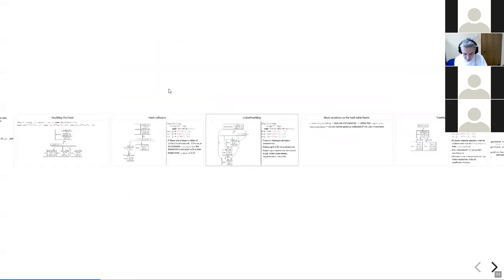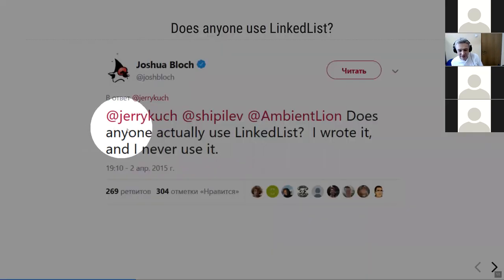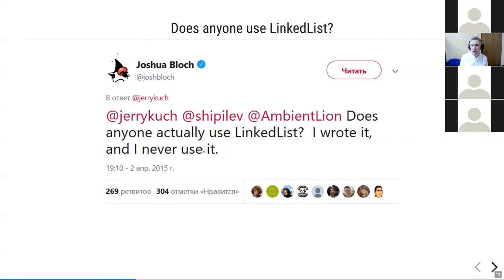And another tweet for you from another knowledgeable person. Where is it? Here it is. It's Josh Bloch. Josh Bloch is actually the author and creator of the standard Java library. And see what he's writing. Does anyone actually use linked list? And these are also quite known folks in the Java community. I wrote it and I never use it. And why Josh Bloch doesn't use linked list, and why you also shouldn't use it in real life.